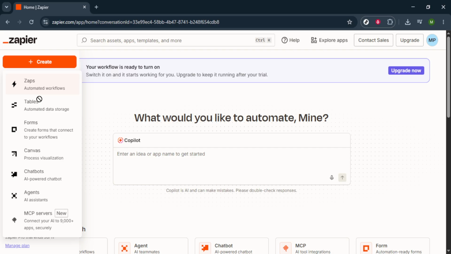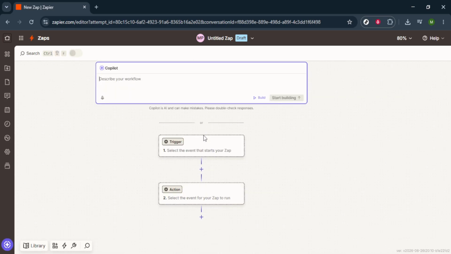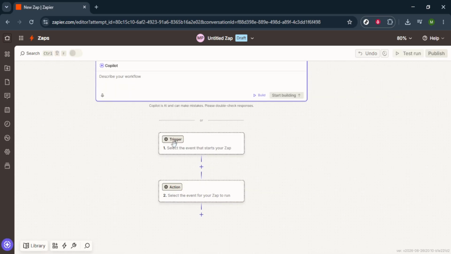Now, let's navigate to the Zaps section. This is where you can view all the Zaps you've previously created and manage them. It's a great hub for keeping track of your automation processes. When you click on Zaps, you'll be presented with a list where you can choose to make new creations or edit existing ones. Next, it's time to set up the trigger for your Zap.